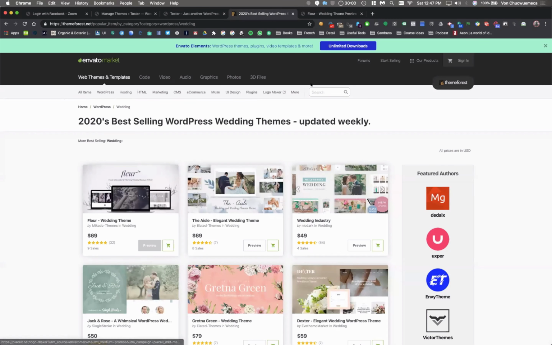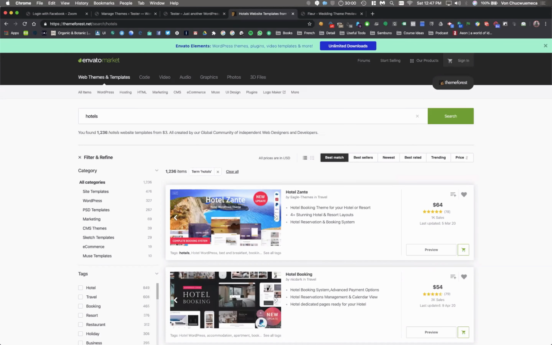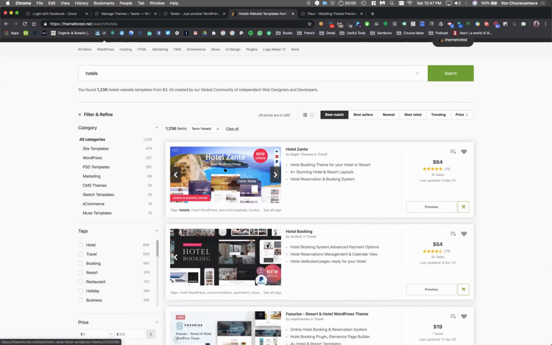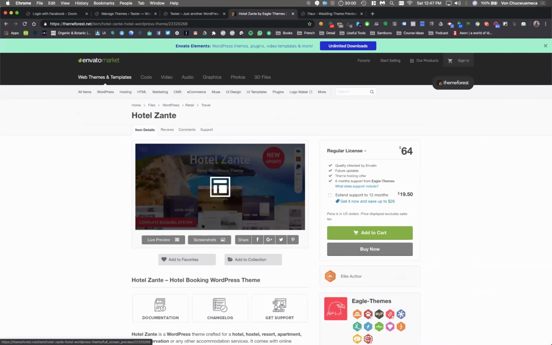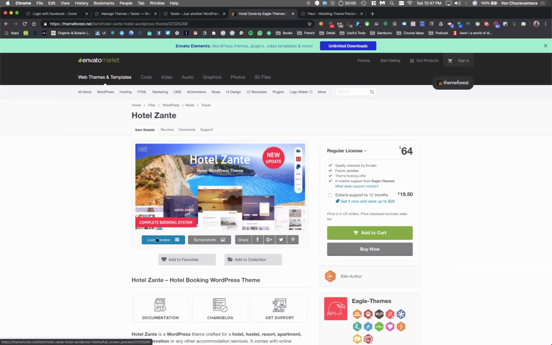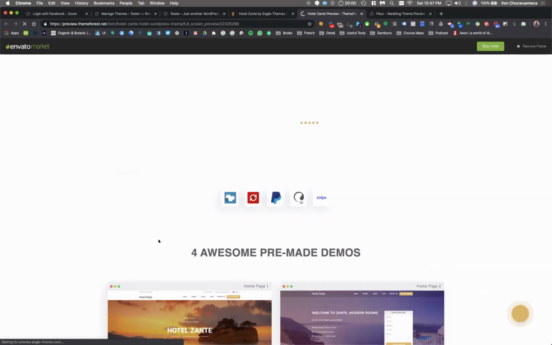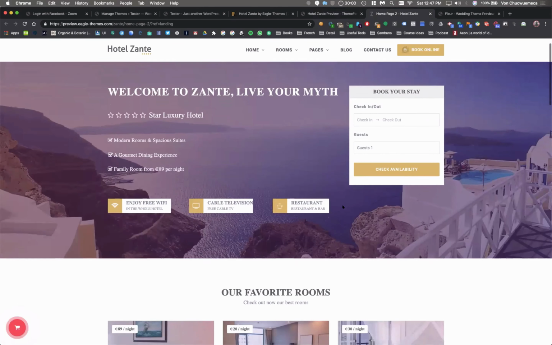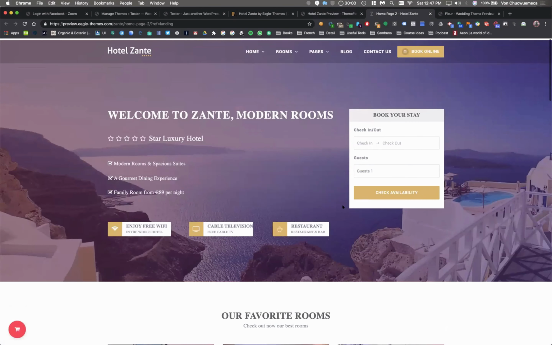Let's go to hotels. But these are usually like a starting point, right? These are usually starting points, but you see how these look. They look pretty good. So you'll make your website look like this. So once you buy this theme, you can simply make it look exactly like this, like what we have here. So let's go into this one here. So this is a theme for a hotel.